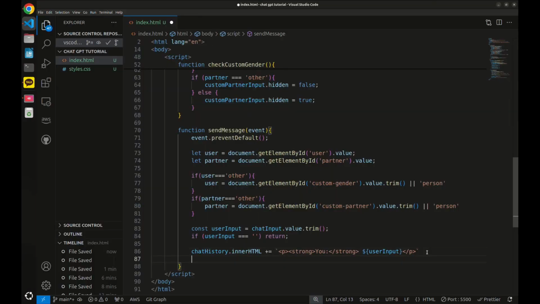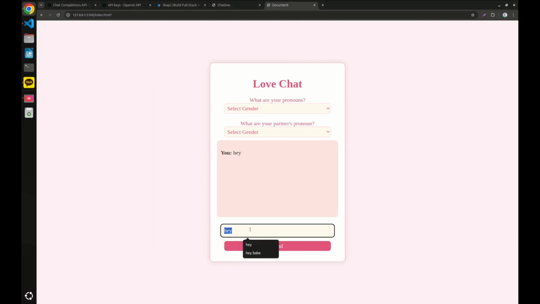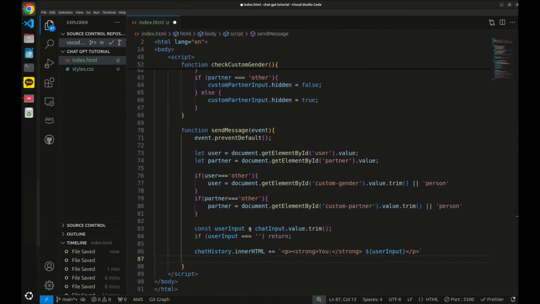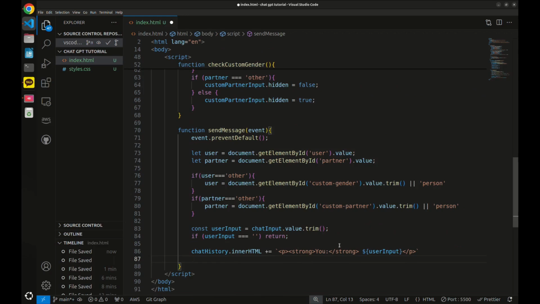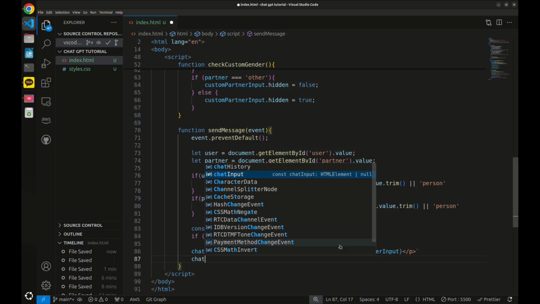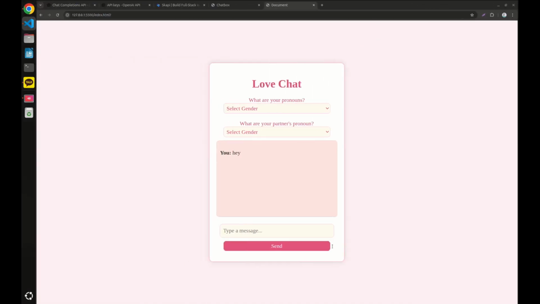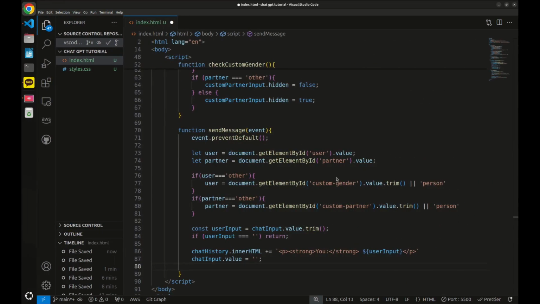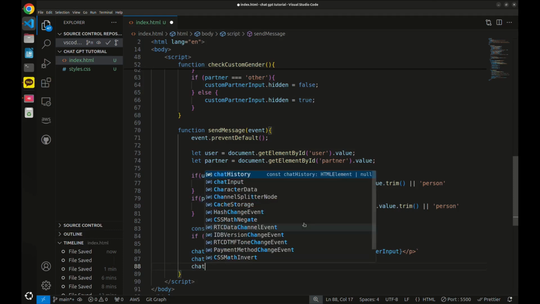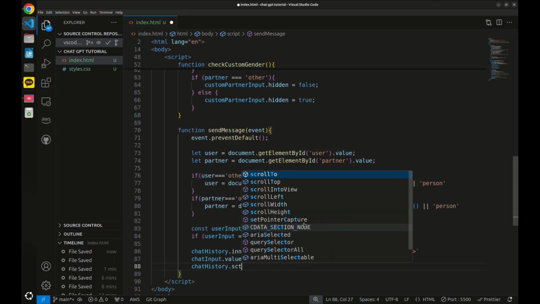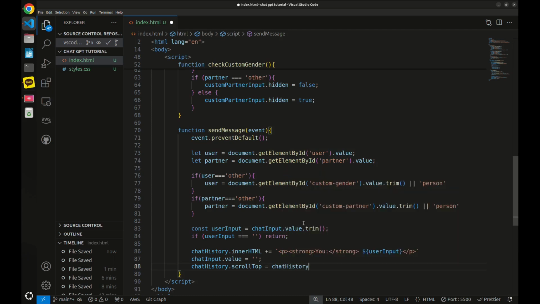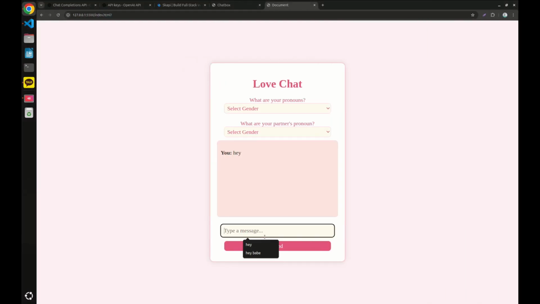And if we save and go back, now that I type hey, this is bold. When we want to show this, we also want the message hey from here to disappear, right? Because you don't want to keep erasing it every single time. So we are going to do that by chat input dot value is going to be empty. And every time you keep sending messages, we want it to scroll automatically. So we are also going to do that by using chat history dot scroll top is equal to chat history dot scroll height. So when you keep sending messages, it's going to automatically keep going down.